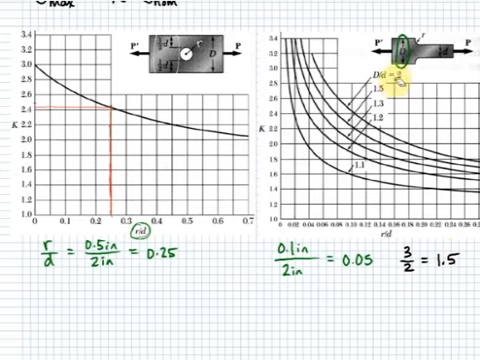So that means we're not on that curve, we're actually on this curve, right? Pointing at that curve right there. So how do we use this? Well, we grab our R over D value of 0.05. It's going to be right in here somewhere.